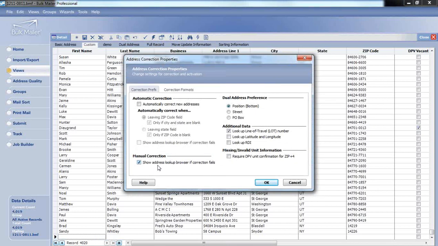You can set any of the options here, your dual address preference. You can look up line of travel, longitude and latitude. You can look up that regional or residential delivery indicator here, and then also this missing or invalid unit information.